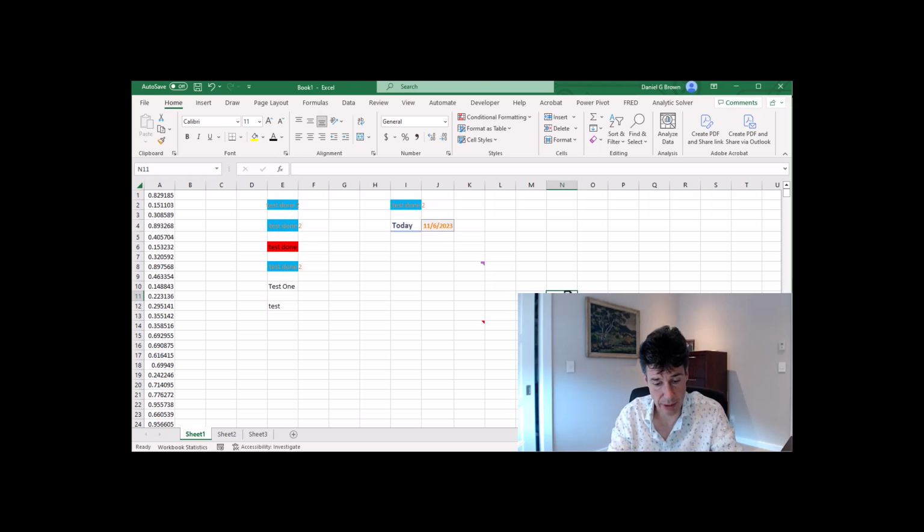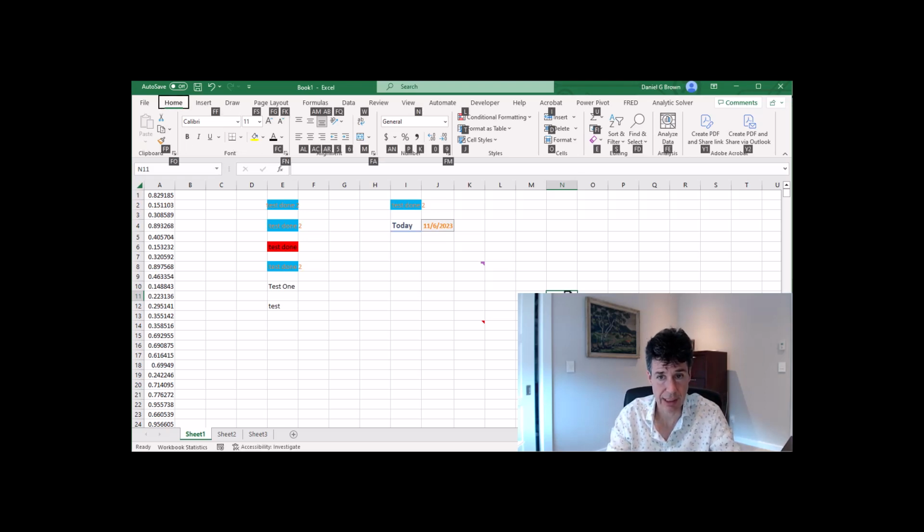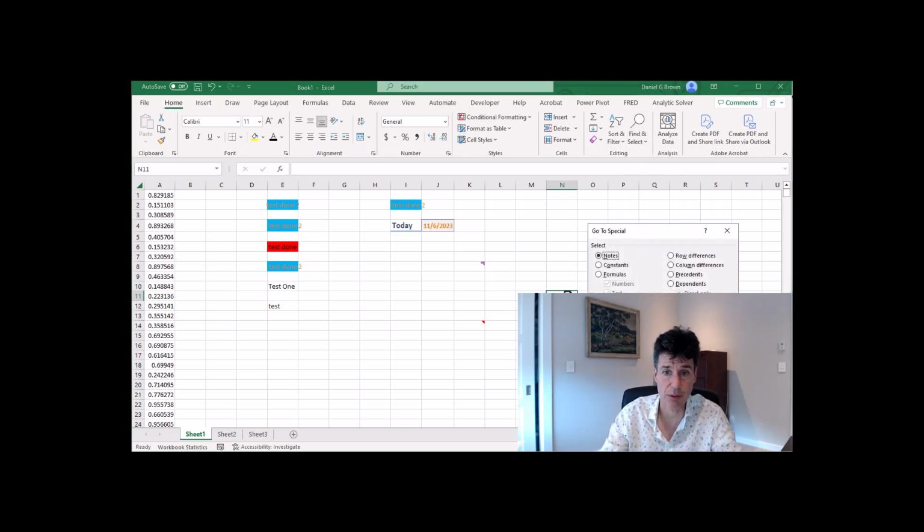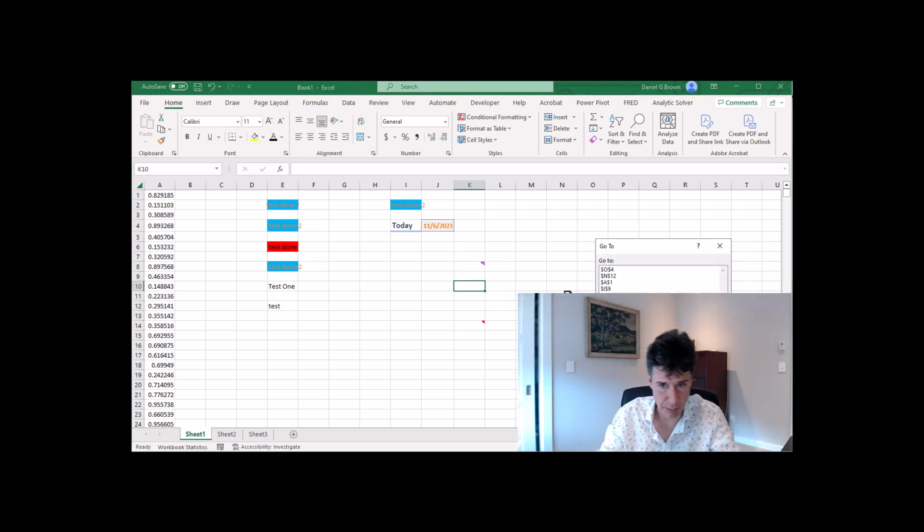So let's go this way. Alt H, FD for find and select, S for go to special. We're going to go to notes. Takes me to the note. Doesn't take me to the comment. I was hoping it would, but it doesn't.